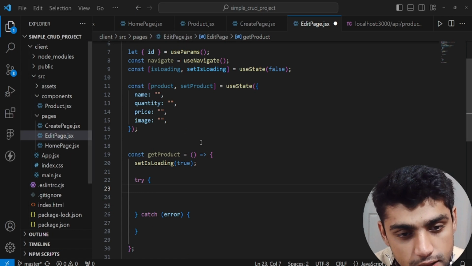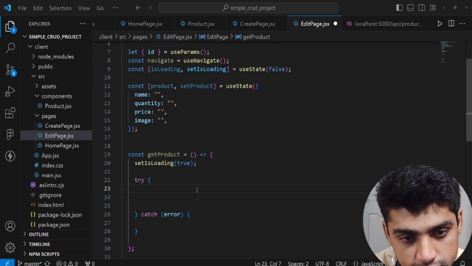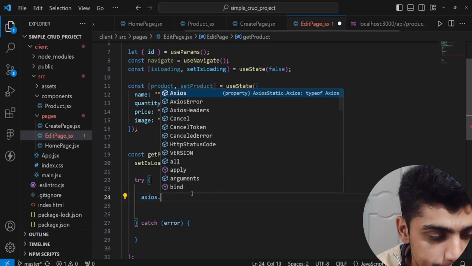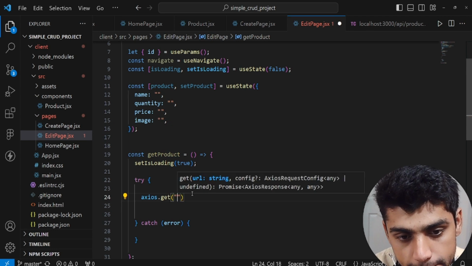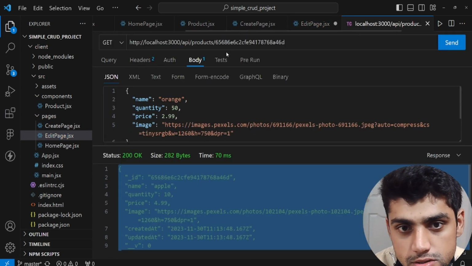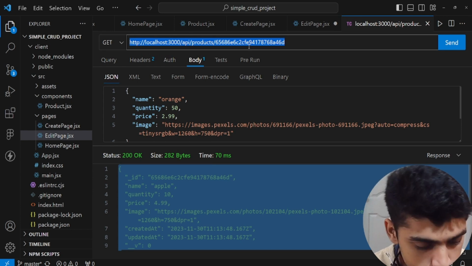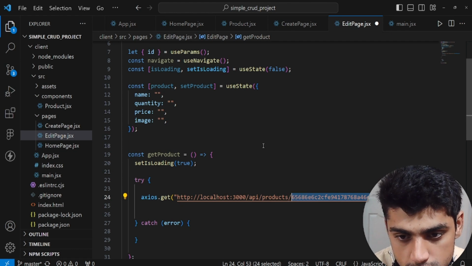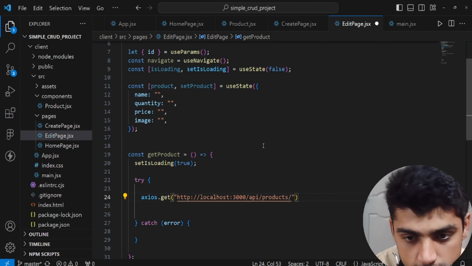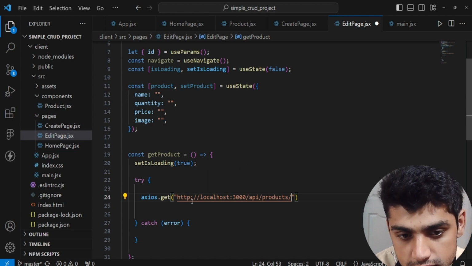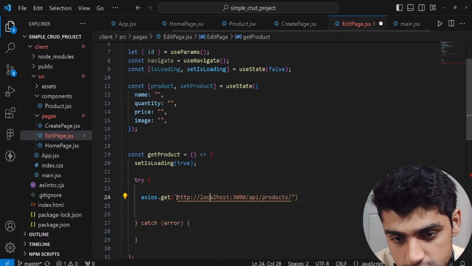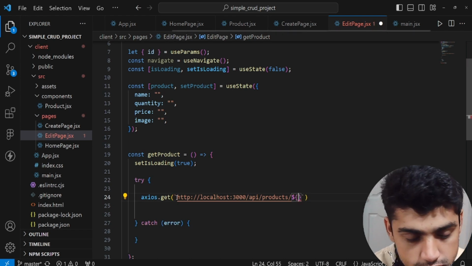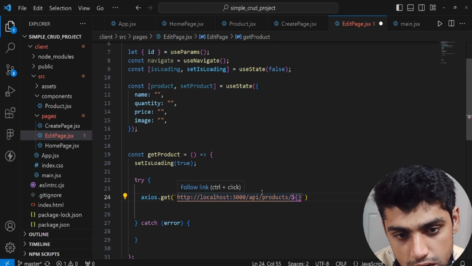So let's add the Axios code for that. axios.get, and the thing is the URL has to be the same. Let me copy this URL and paste it here. Now you don't need a dummy ID. We're going to use a dynamic one. So we're going to use backticks over here, so we're not using this. Backticks, and we'll use the dollar sign and braces, and we'll get the ID from the product.